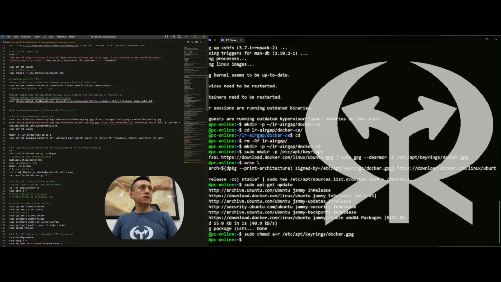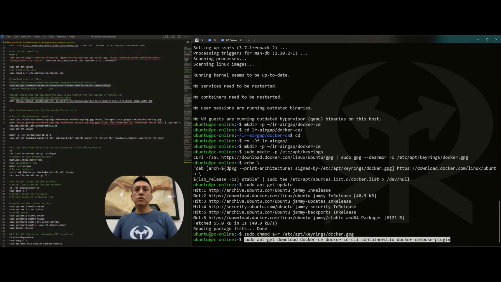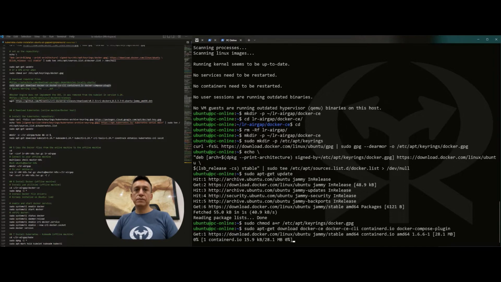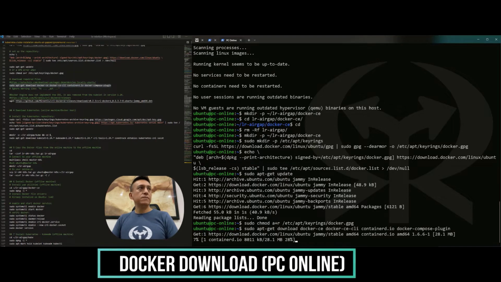Now let's start downloading the packages. What I'm going to do is not install the packages in this VM, but only download the files, the Debian files, and those files are then moved to the offline environment. So I'm going to download the Docker CLI, containerd.io, and compose. That's it.